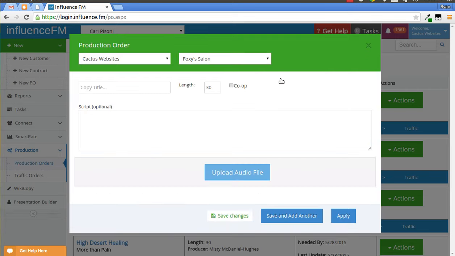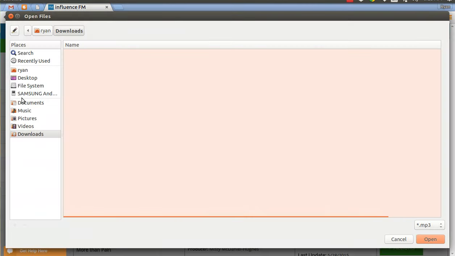These are your ads that you get from Budweiser or from your agencies. The ad's already done, there's nothing really to do, so you just need to get it in the traffic system. You put in the title, and I'll just go ahead and put a test omit. And then the length of the ad, is it a co-op or not? And then you can copy and paste your script in there if you need to. And then you simply upload your audio file.